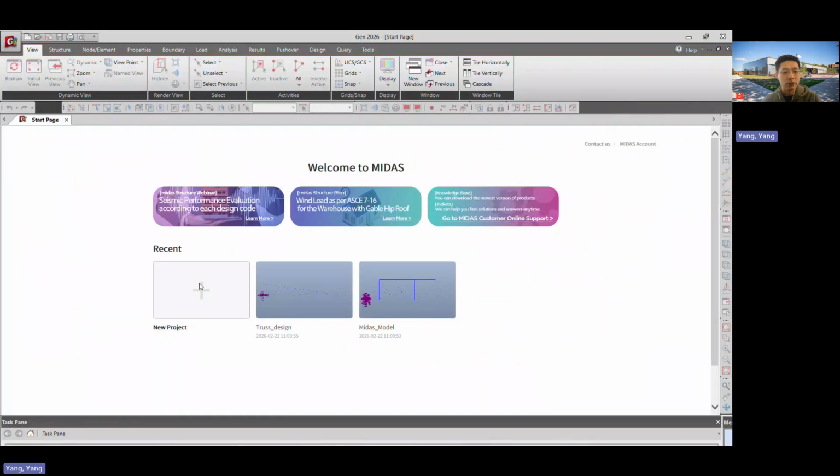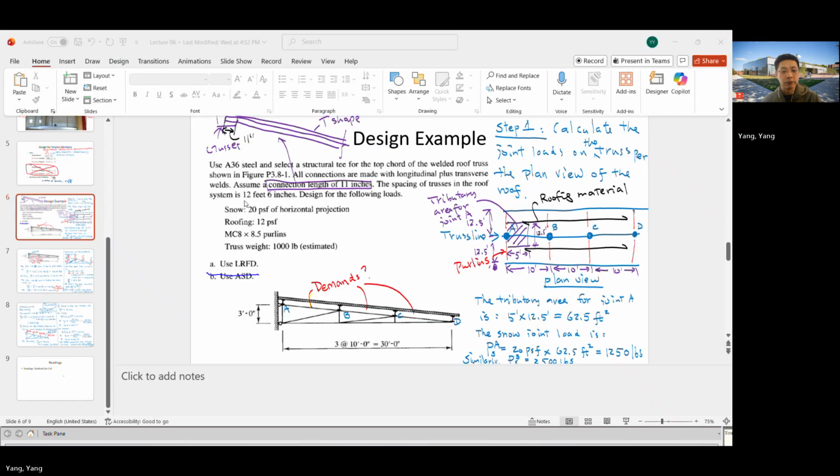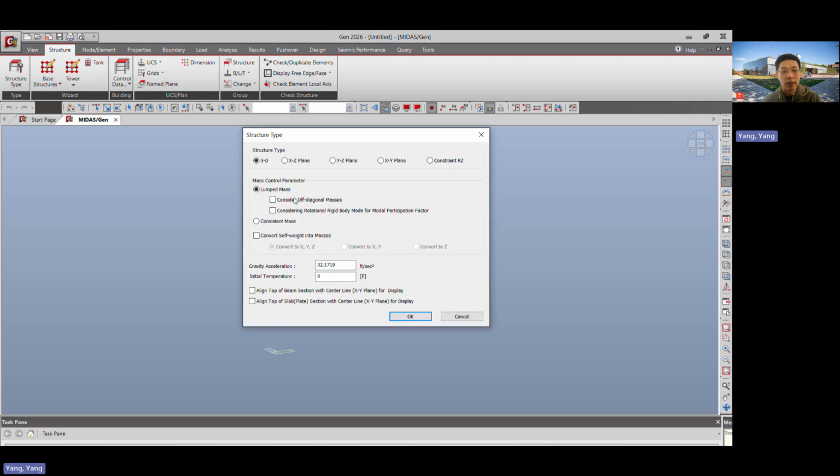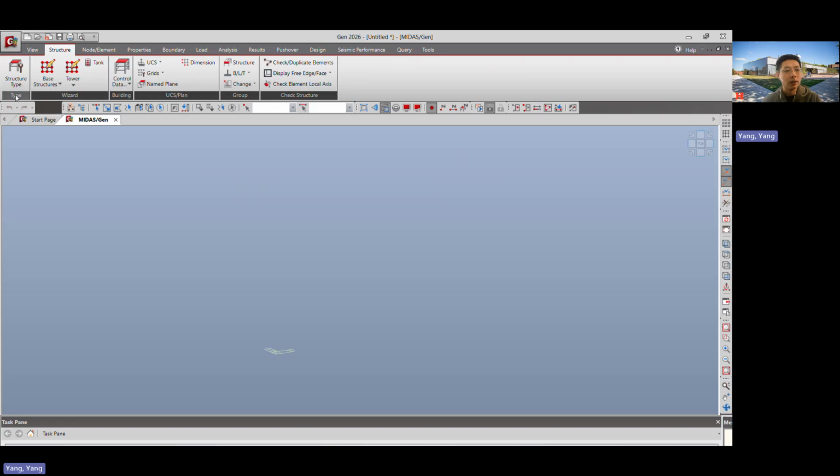So now let's open a new project in Midas General. Okay, so we have Midas General open. Let's select the structure type firstly, because we want to do the two-dimensional truss in the XY plane, because that would be easier for us to input the grid coordinates here. So that's the structure type.